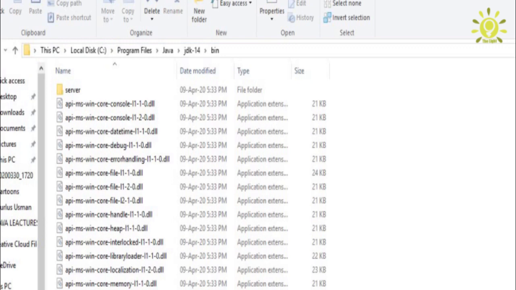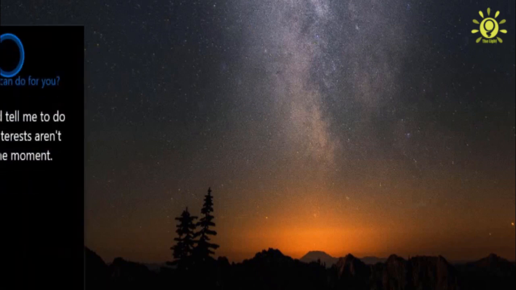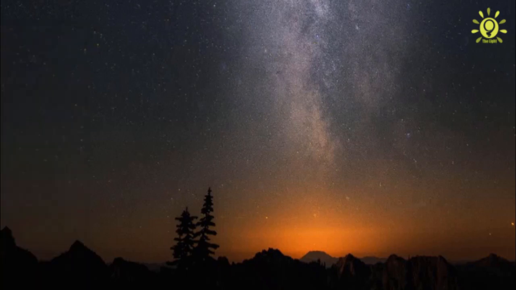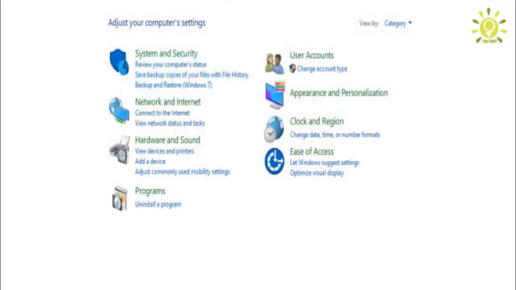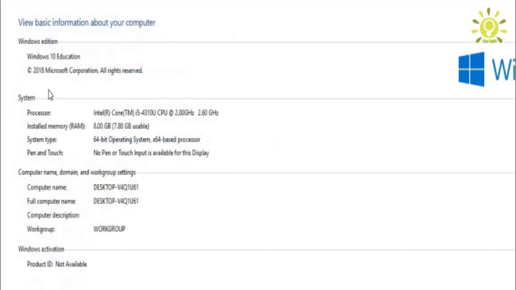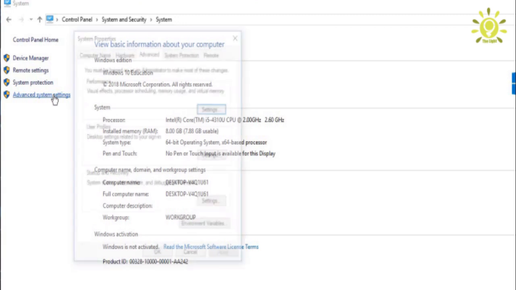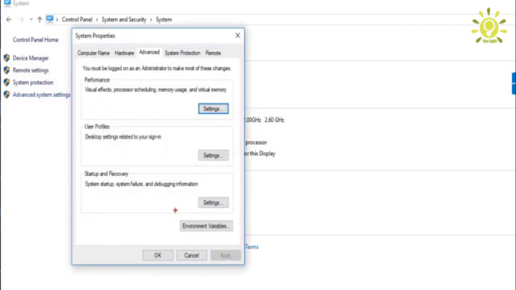Now it's time to set the environment variable. In the search bar we type control panel and open this. Click on system and security. Now click on system. Here you can see the option advanced system settings. Click on this. Now just click on environment variables.